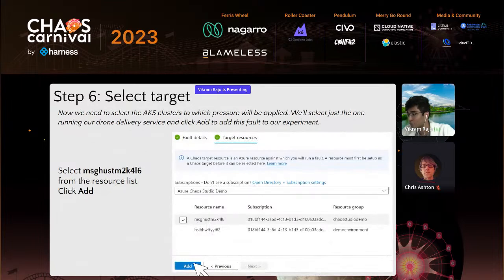So this is the target resources pane that I was talking about. Over here, you can also filter based on subscription, and you'll see the targets that apply to the fault that you selected. From there, you can select a target and choose to add it to your experiment.